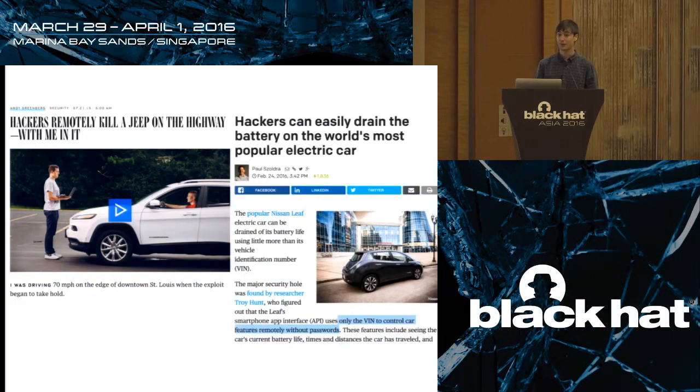A more recent one was the Nissan Leaf, and I apologize if there's anyone from Chrysler or Nissan here. I'm not trying to pick on you, it's just two examples. With the Leaf, they use an API for the app to be able to control certain features of the vehicle. One thing that you look at whenever you're looking at APIs is how they are doing authentication. The way they did authentication is highlighted here. They used only the vehicle identification number, or VIN, to authenticate and allow the remote control.